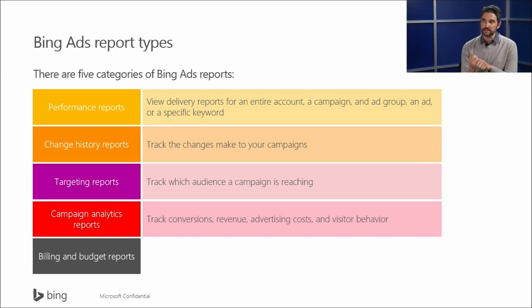Campaign analytics reports. Again, like we said earlier, the early days of search engine marketing were about driving clicks and getting folks to your website.